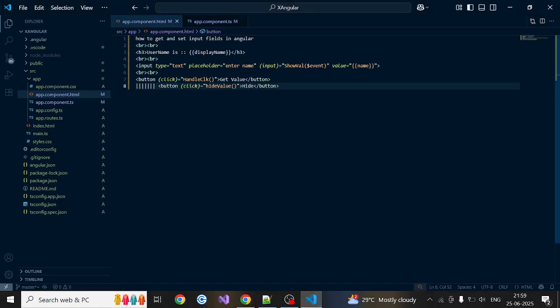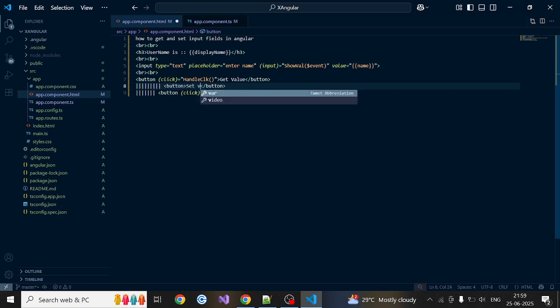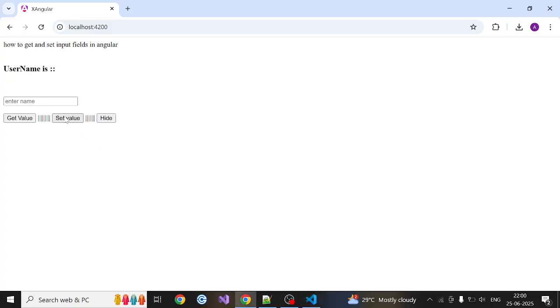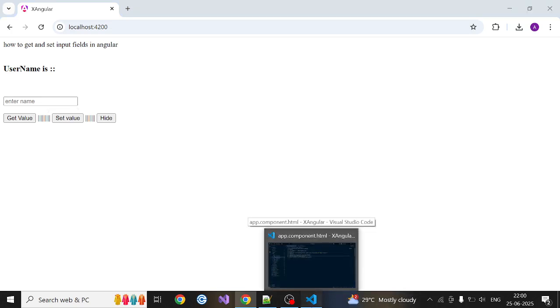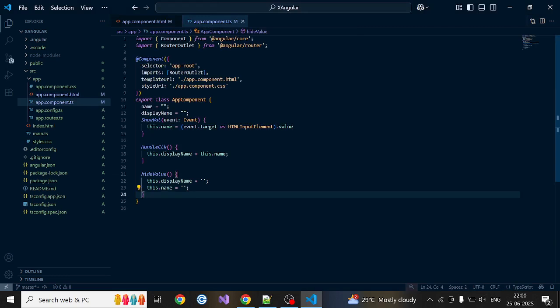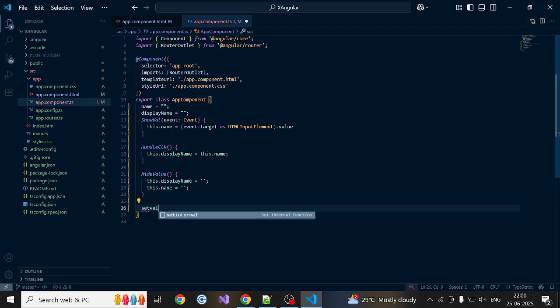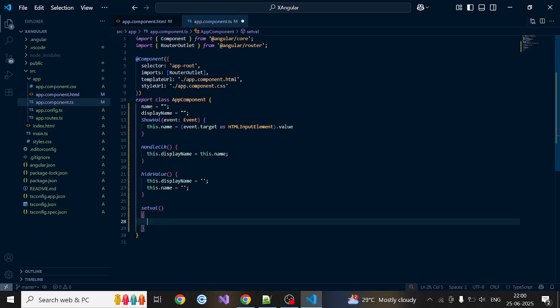We will create a button over here. Set value. Okay, our button is created. Three buttons are there. I want that when I click on this set button, the input field must be updated by something. I don't know what, but it should be updated. So I go in the component.ts file, just create a function, set value, and just write some default value over here.